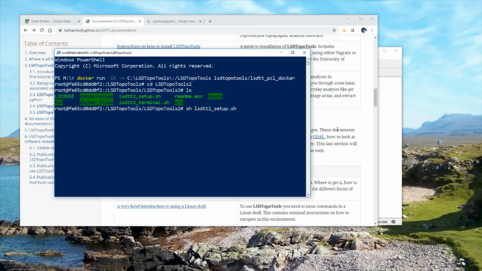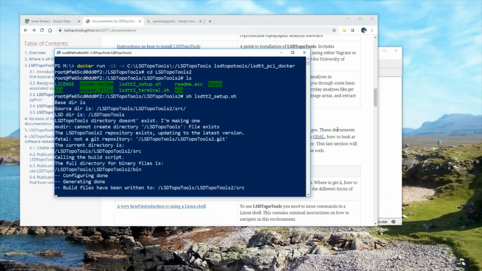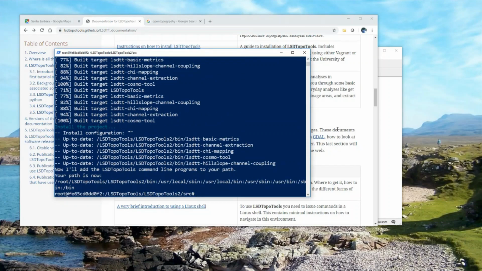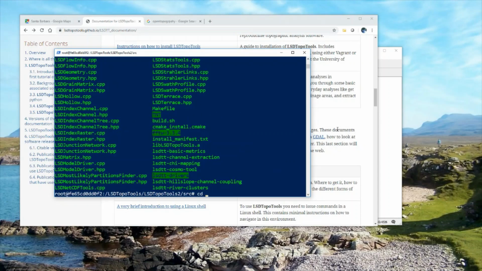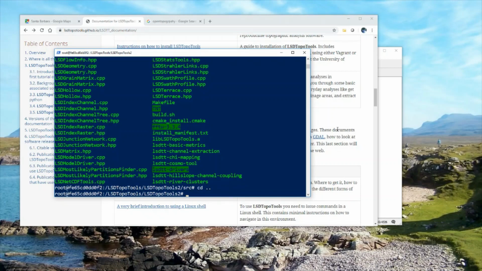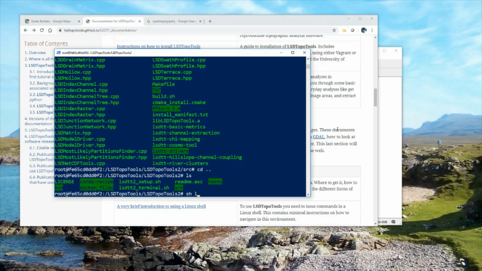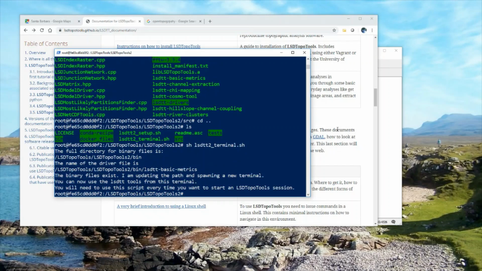You only really need to run the setup script if the code has changed. What this does is pull the latest version of the programs or the code from the internet and compile them. I've basically already done that, so this will go quite quickly. And then just look where the programs are. Another little script. Okay, so now this is all working. I can check if the programs are in the path. They are.